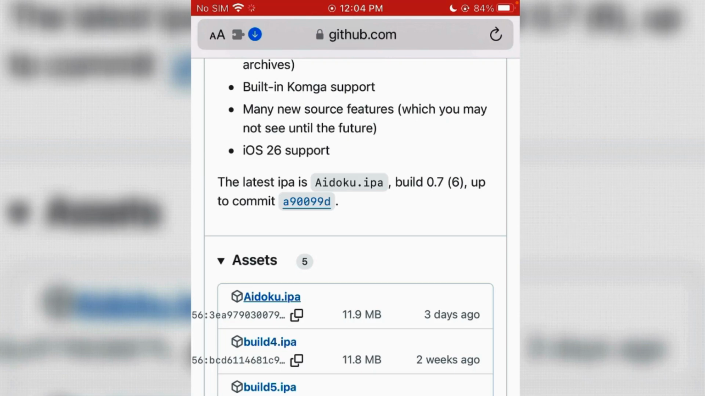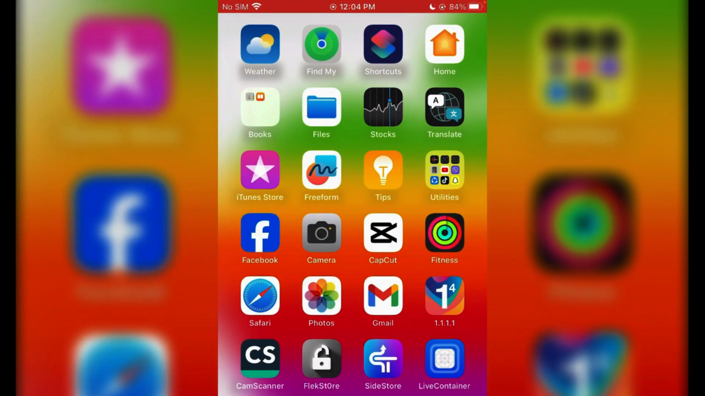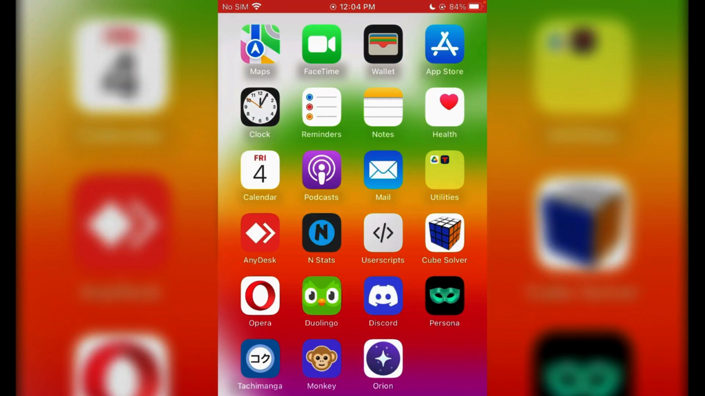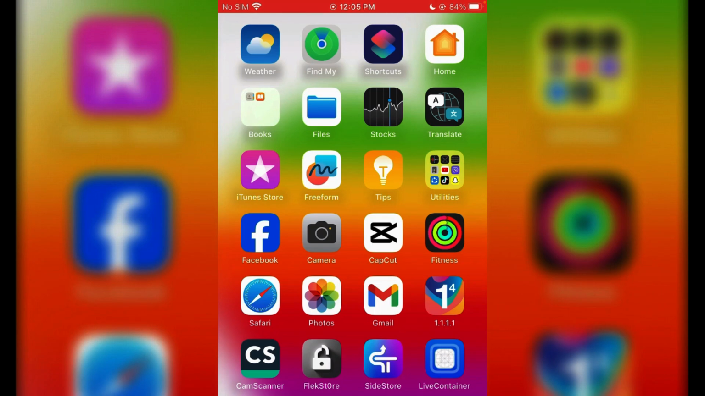Since we have the IPA file downloaded, we'll need one IPA signer and it should be long lasting. There are lots of IPA signers like Side Store, Altstore, KSign, eSign. Now if you want to use Aidoku temporarily, then you can use KSign or eSign. But these IPA signers are just temporary and you're gonna have to reinstall them again and again once the certificate gets revoked. So if you want a permanent method, you're gonna need this Side Store here.